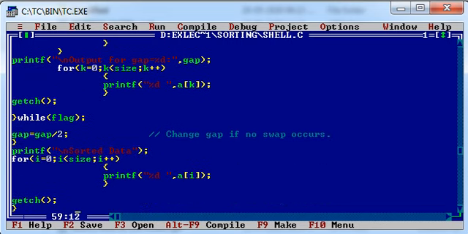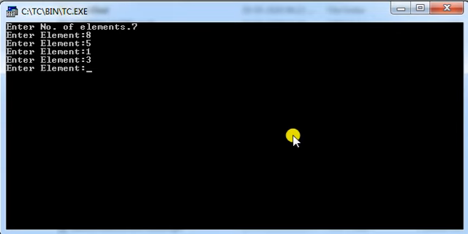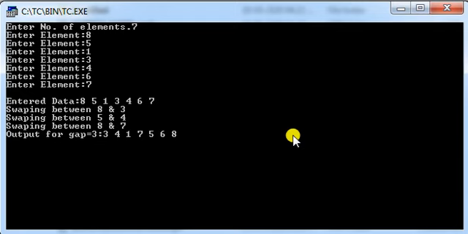And at the end, I am having the sorted array. Let's check whether it is working or not. Let me take seven elements. The elements are 8, 5, 1, 3, 4, 6 and 7. As you can see, for each gap, it is showing me the output.